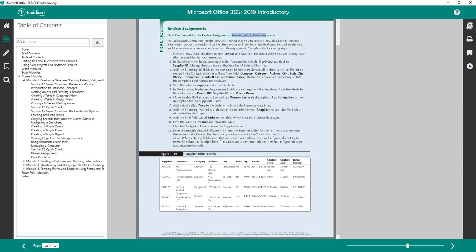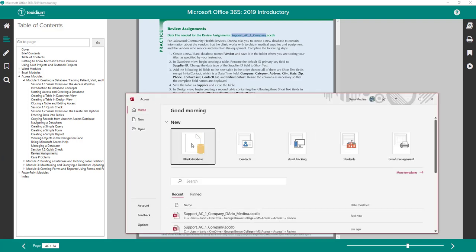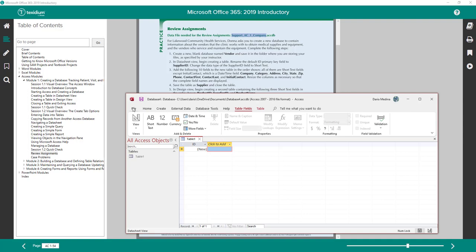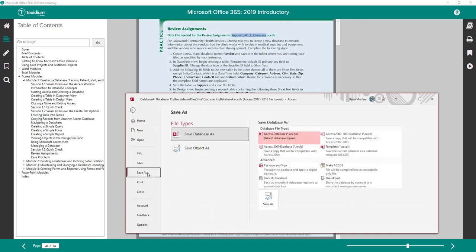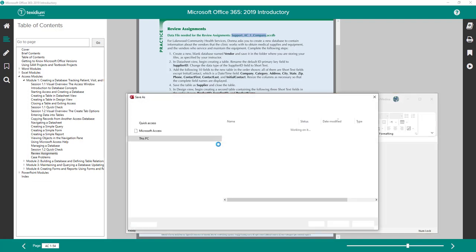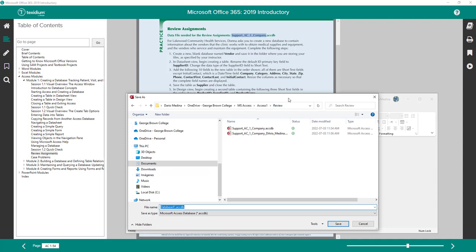How do you create a new database? You open MS Access, and you create a blank database here, and you have to save it. Name it vendor, so I'll save it as vendor. Save as, then I'm just going to save it in the same folder where I have my review files. Let's say vendor.